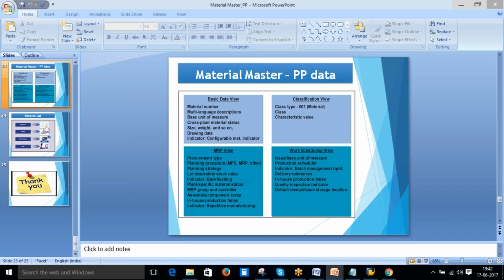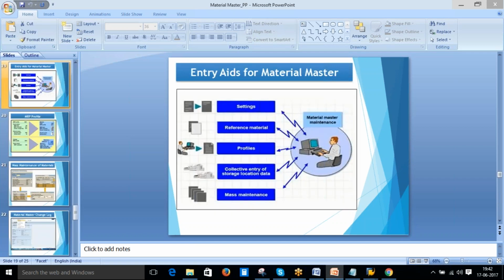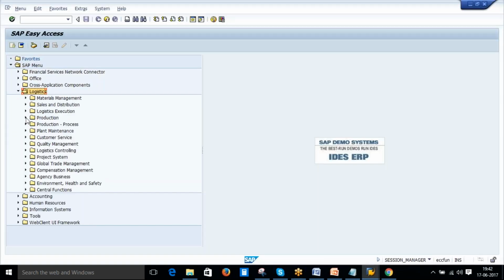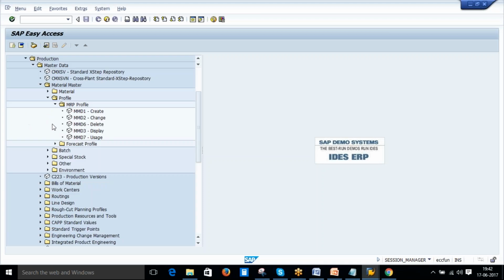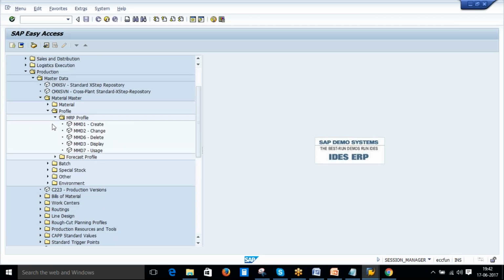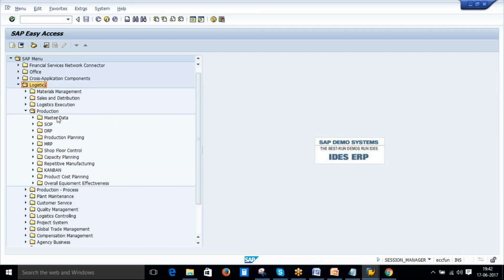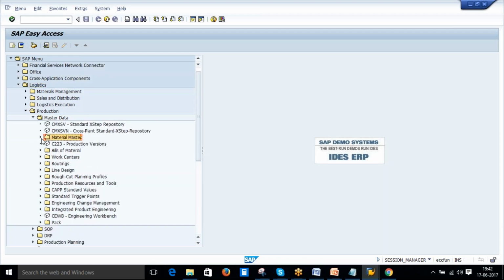But when you went through that path. No, it is configuration only. You go to logistics. Go to production. Go to master data. Open it. Go to material master. Open it. Go to profile. It is master data. It's not configuration.